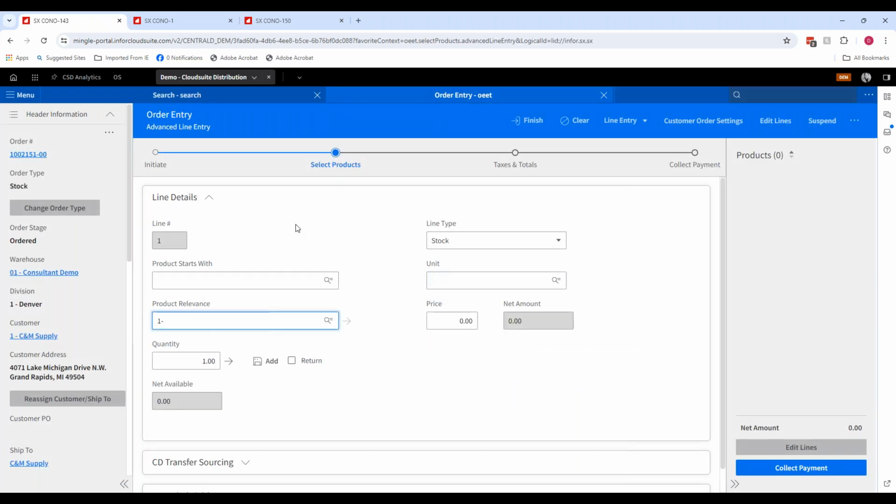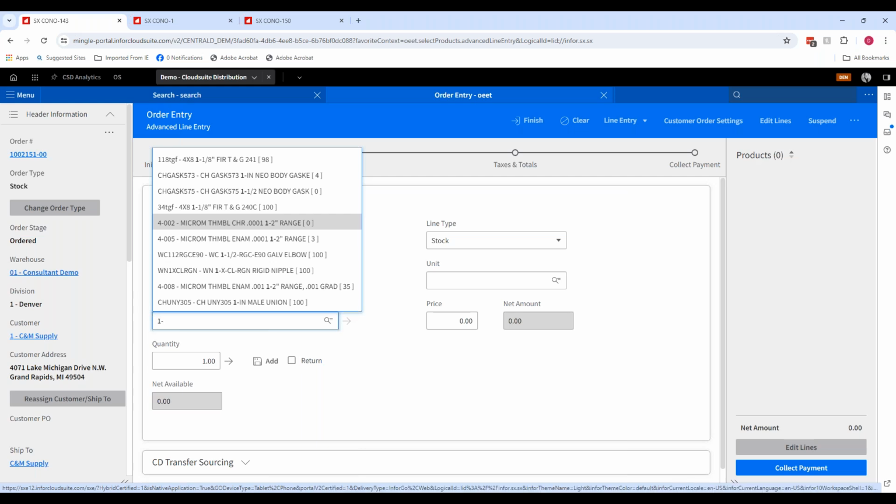So if I go to the product relevance, this is the normal search in CSD, right? When I do that normal search, you see I've got a bunch of products here, all of which that one dash is part of the description. It's not in the part number. It hasn't even brought us one of the parts that start with one dash, right?